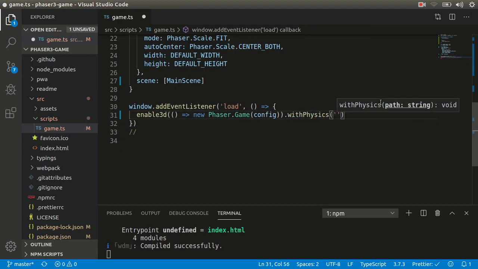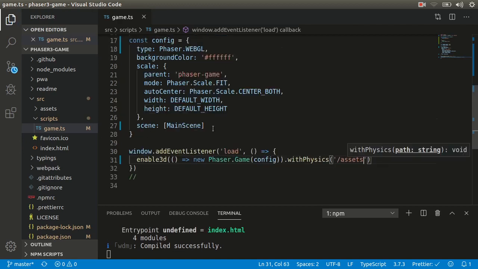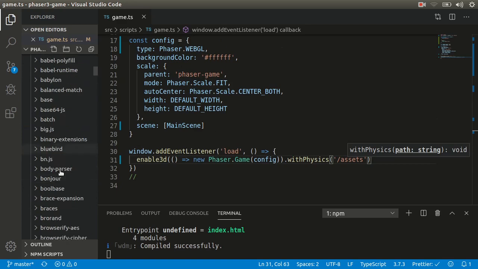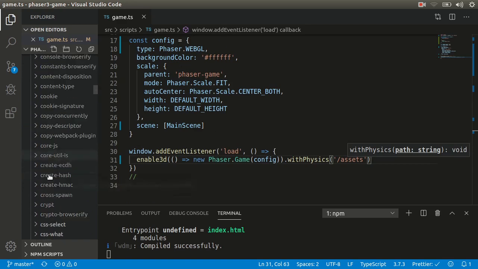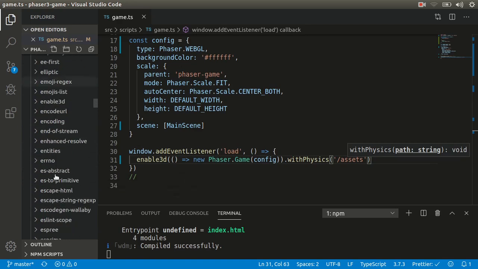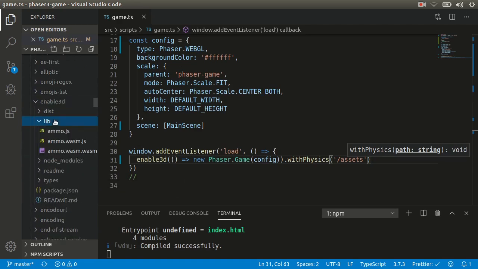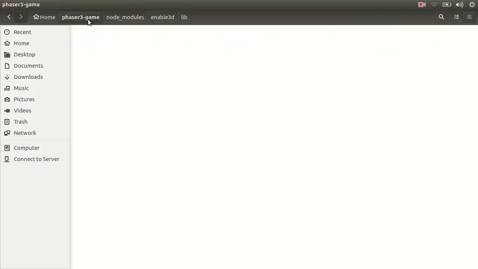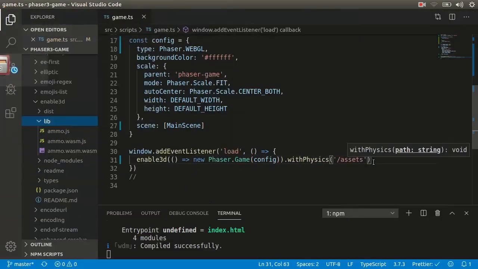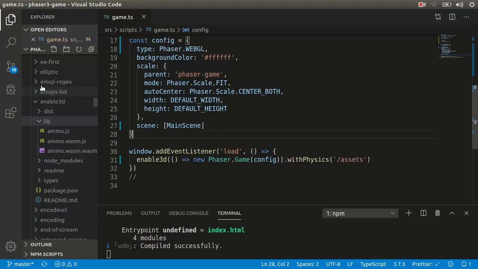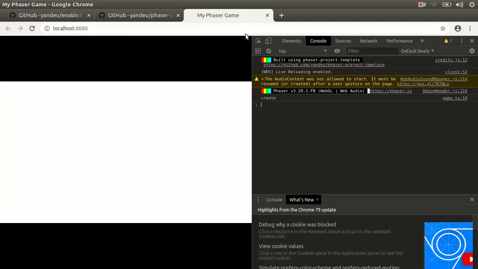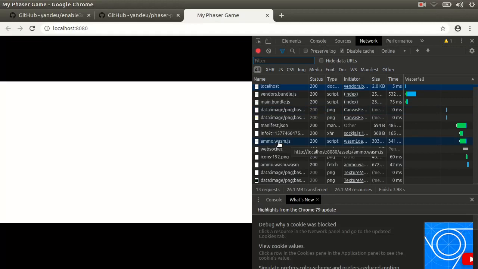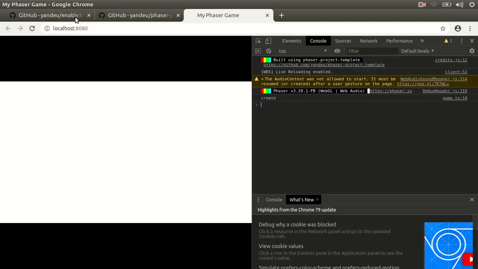The path, I don't have the libraries yet, but I will add it to the assets folder. I quickly grab those files from the npm folder structure, enable 3D lib, and put it into our public directory. So just verify that it loads this package. Yes, this is loading. So I guess the setup is finished.